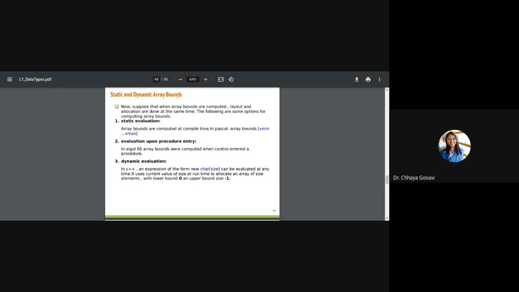Static and dynamic array bound. So we have seen there are three types of memory that can be allocated to an array. One is static, which is known at compile time. You should know the type of each element of the array as well as values at compile time. When you declare and define an array at the same time, it is called static evaluation. You know the bounds, minimum and maximum number of elements at compilation time.